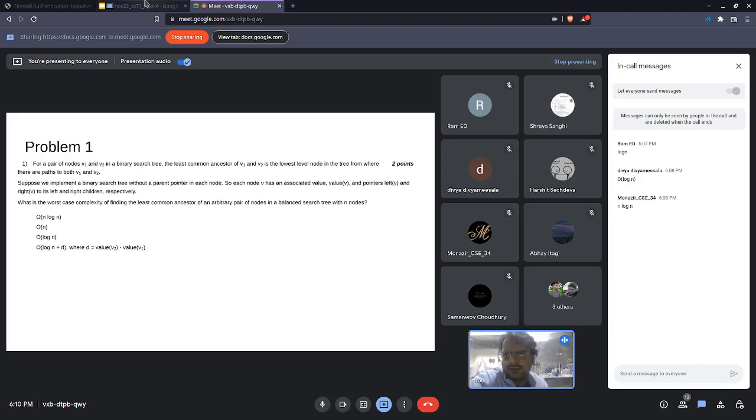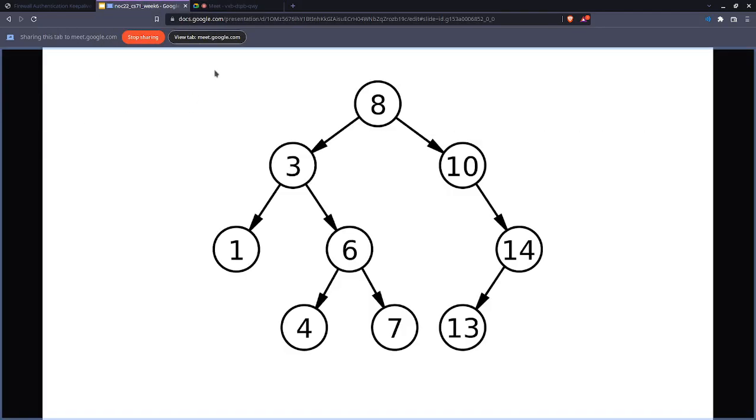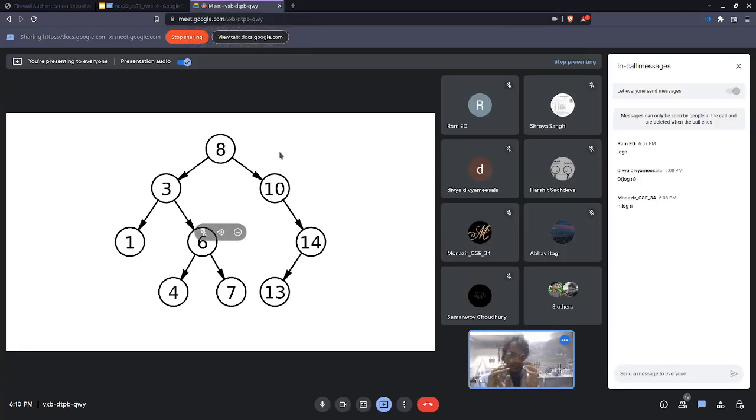Okay, so first of all, what is a binary search tree? Let's look at an example. Here you see a search tree. Basically it's a binary tree, which means every node has at most two children. The property of a binary search tree is about the left child and all its descendants. You have the root as 8 here and the left child is 3.